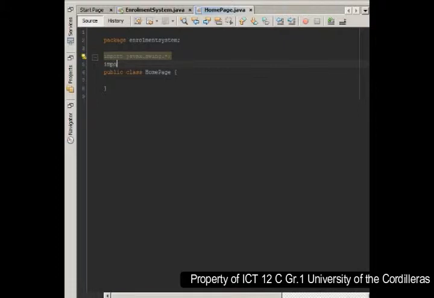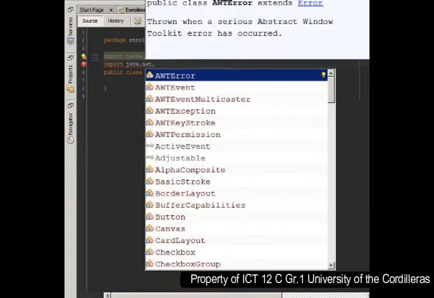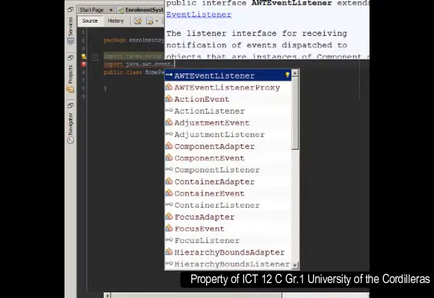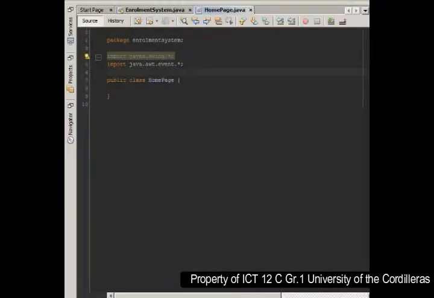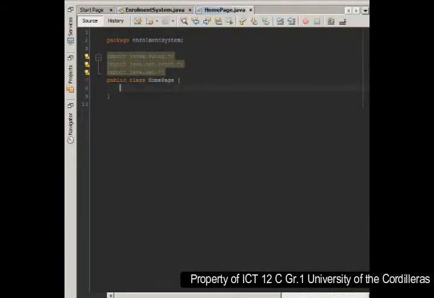Let's import the following packages that we can use. The packages awt and awt.event refer to our action listener. And our awt packages include the font, the labels, and swing components. Let's extend our JFrame and implement an action listener.